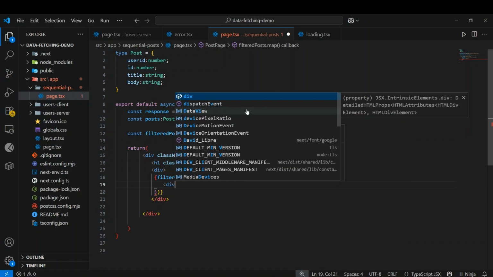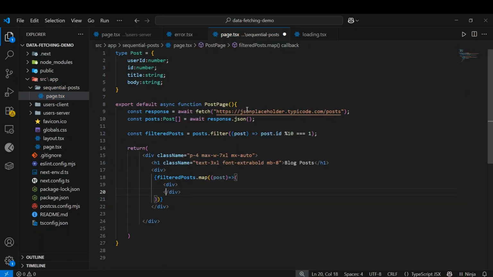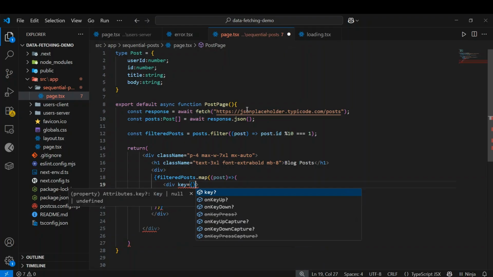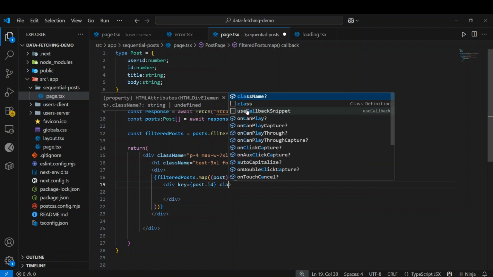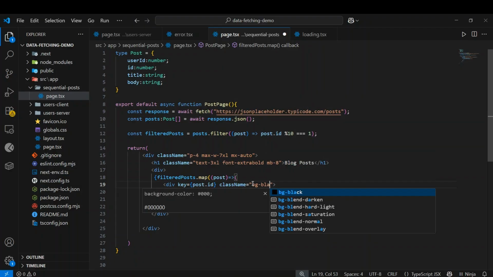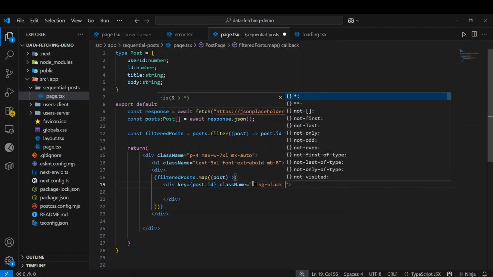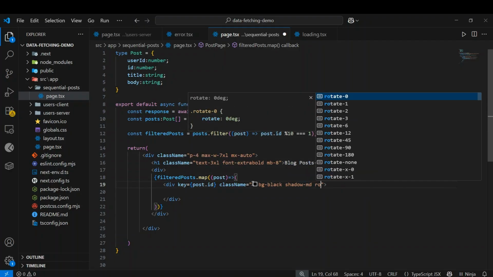Here under this we have a div, and again a div, so that we can display all the posts in a div. Inside this we have a div, and we give key equal to post.id. Then we have Tailwind classes for className: bg-white, you can also take bg-black, shadow-md, rounded-lg.